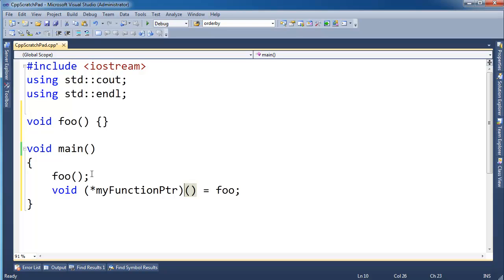All right, now let me just explain the syntax here a little bit. First of all, I'm forced to use parentheses here, and the reason is that I need to set the precedence for the star on my function pointer. Instead of saying a void star, I want it to be void (*myFunctionPointer). So this is how you have to use the parentheses there, and then the void says, okay, this function pointer, myFunctionPointer, is going to point to a function that returns void and takes no arguments.